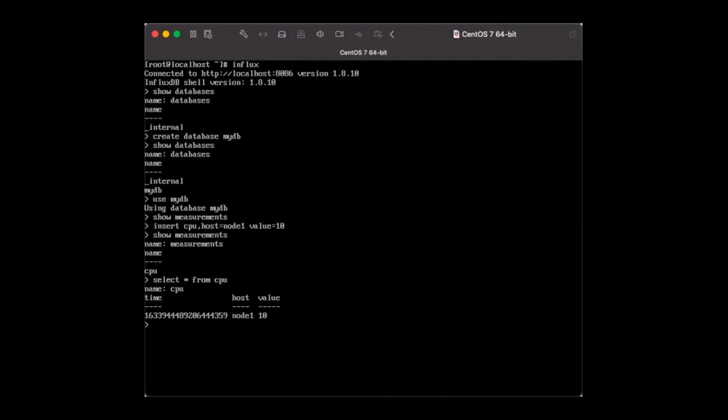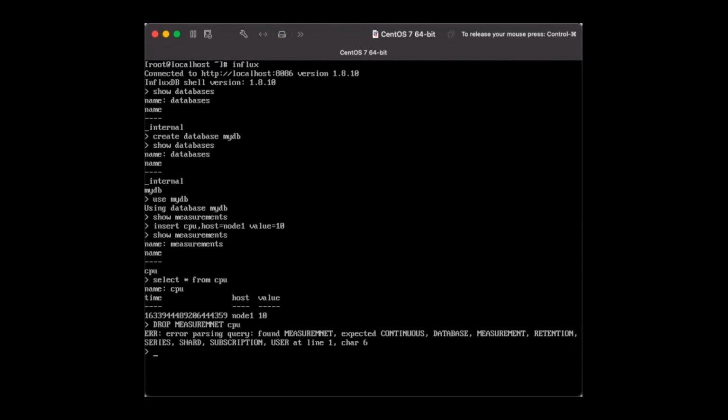If we want to remove it, we can do drop measurement cpu. Oh, something's wrong. So drop measurement cpu. Then we can check show measurements, and there is no cpu anymore. So we already created a measurement and then dropped a measurement.